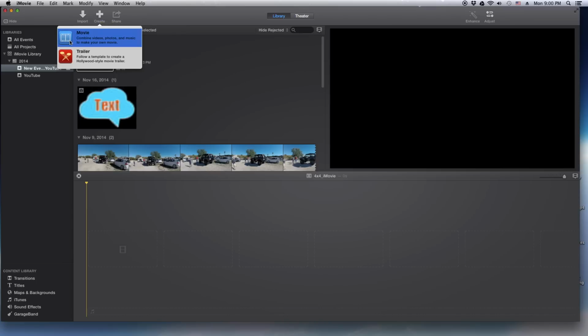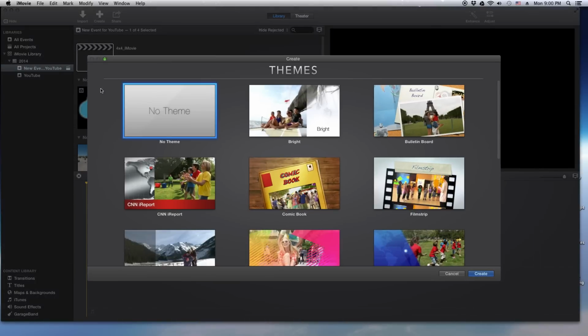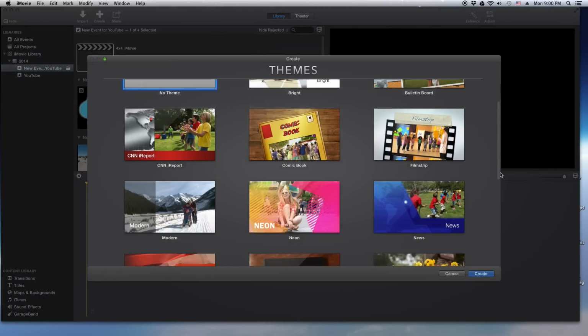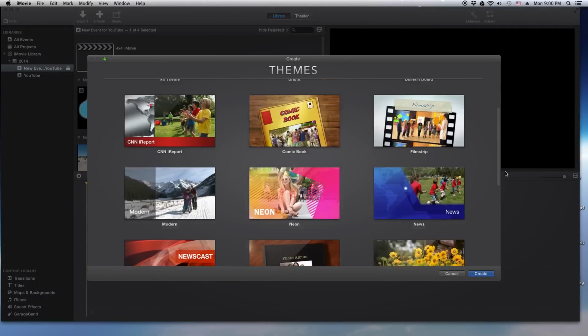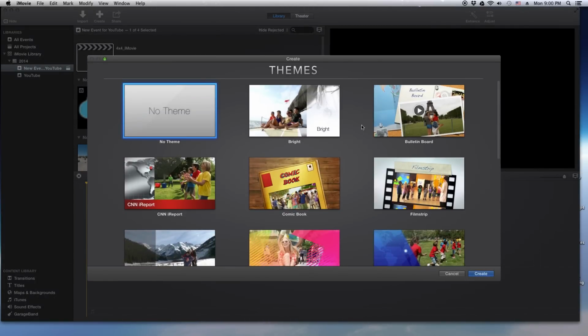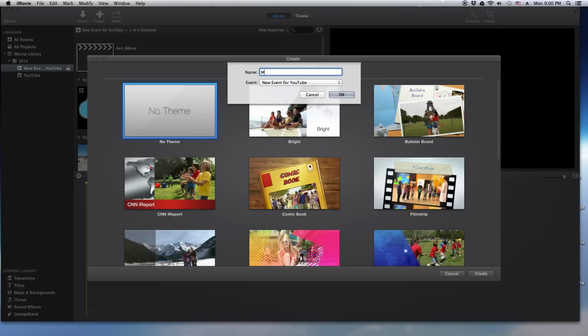So let's do a movie. I'm going to create a movie. And you have themes here, but I always start with a blank one. But if you want to mess around with some of the themes here to make it quick and simple, you can do that. And I'll probably talk about that at a later date. But I figured that the no theme, simple.